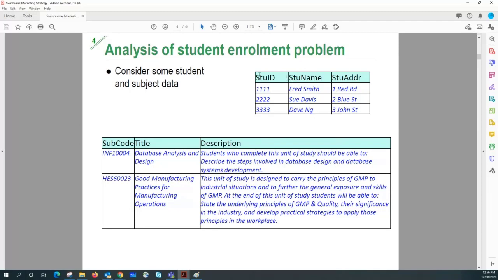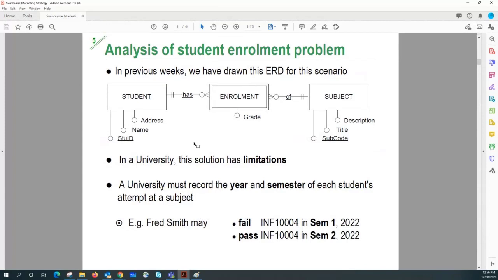We have the student table, which contains student ID, student names, and student addresses. And then we have the subjects: subject codes, titles, and descriptions. Now, students are enrolled in the subjects, so I created the model like this before. Because students can enroll in many subjects, and one subject can have many students, a many-to-many relationship means we have a weak entity in the middle. Remember that I have discussed this before. In the weak entity, we record the grade.